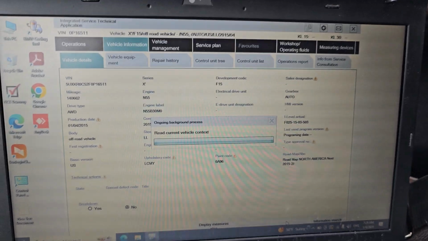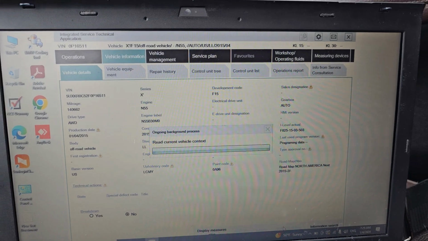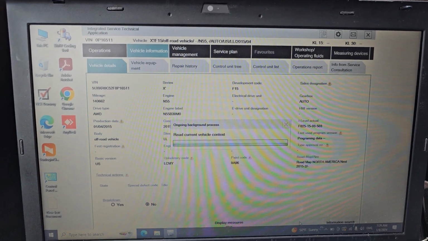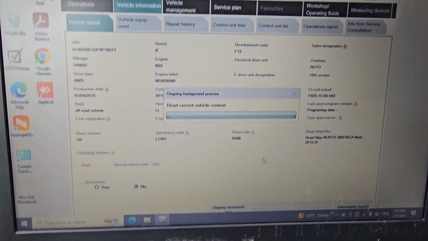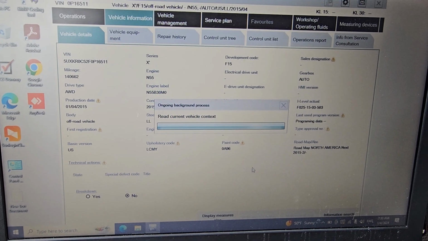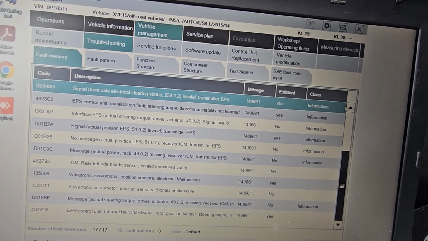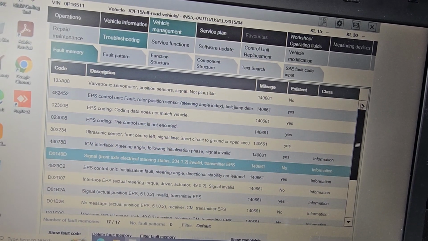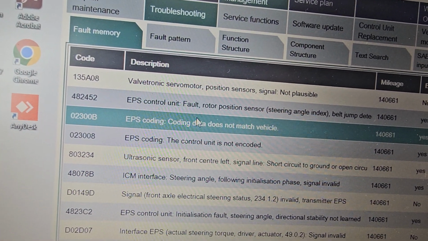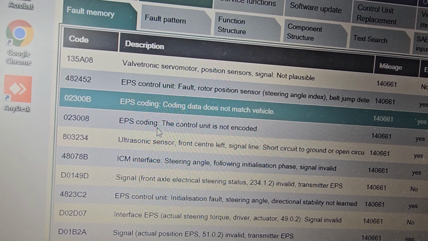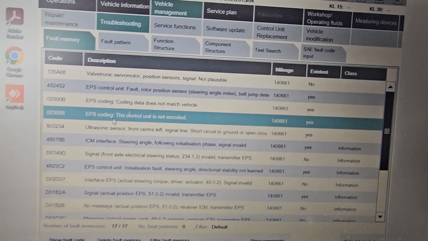We are going to wait a little bit. It takes some time, but we wait. Okay, still doing it. It takes some time to get the information. Then we have all these codes here. You see here, this is our problem. You see EPS coding data not much. Coding control not encoded. That means electronic power steering is not encoded.